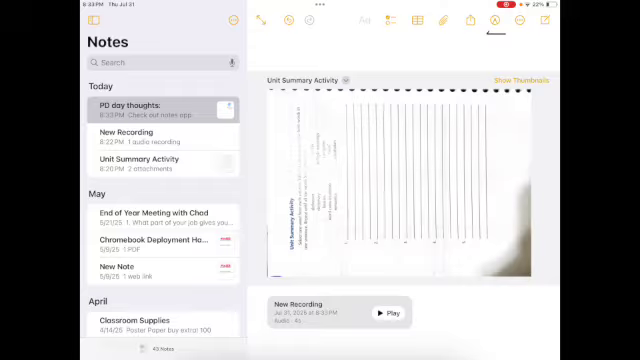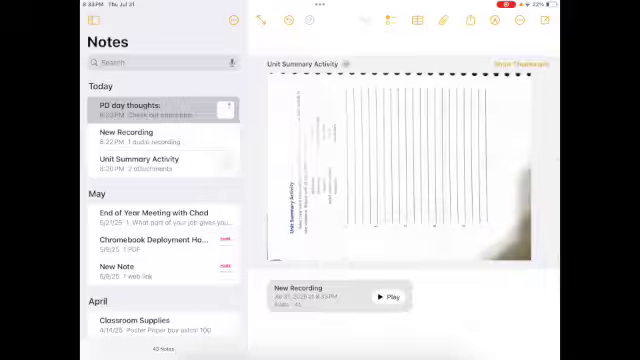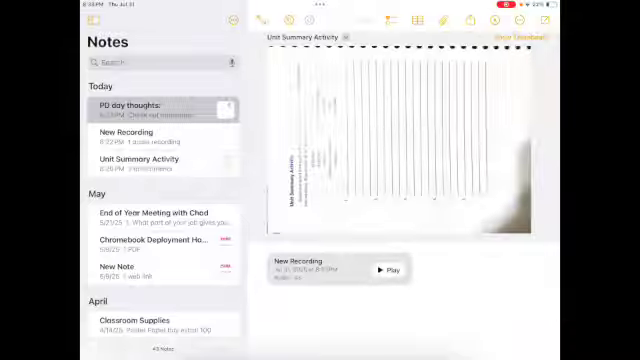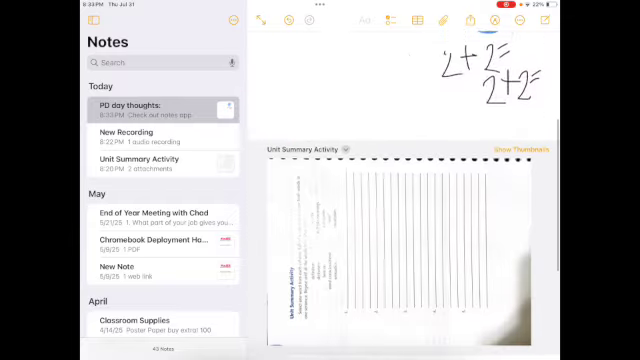And with some newer, more updated versions, it will give you the option to actually transcribe that recording. There will be a quotation mark on the side. You can click on that and it will actually transcribe your entire recording into the note as well. So pretty handy if you want to record a meeting, maybe a one-on-one, and you want to have that in writing as well. That's a pretty handy tool that you can use.